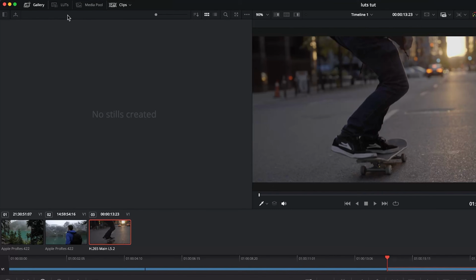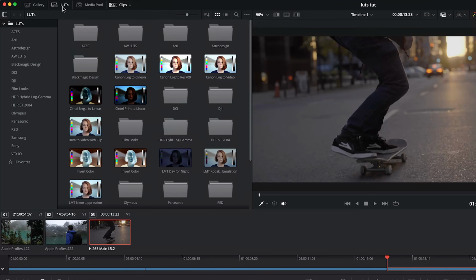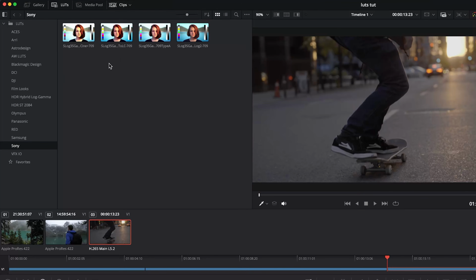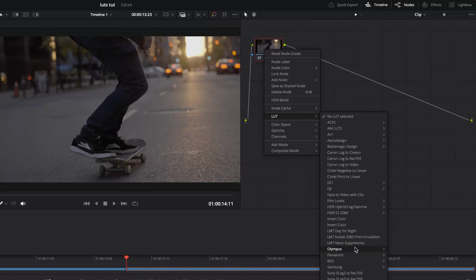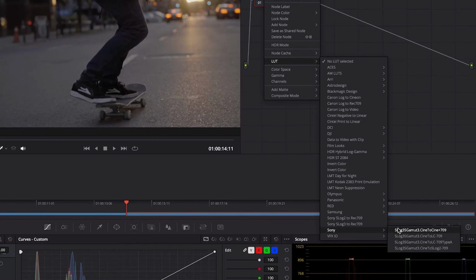At the top left here, there's an area called LUTs. And if we go down to Sony, you can see here that you have several options, or you can go to your node, right click, go to LUT, and this will be the same options here. So we'll go to Sony and we can choose S-Log 3 709 if you're on Windows, or we can choose S-Log 3 Type A if you're on a Mac.